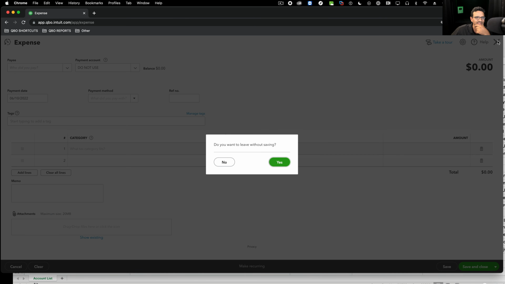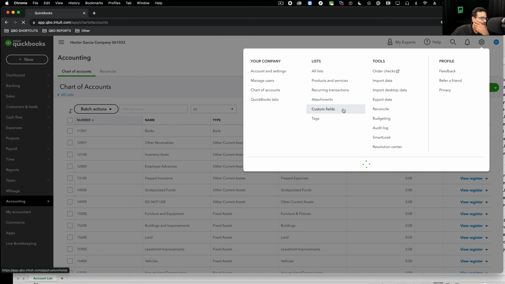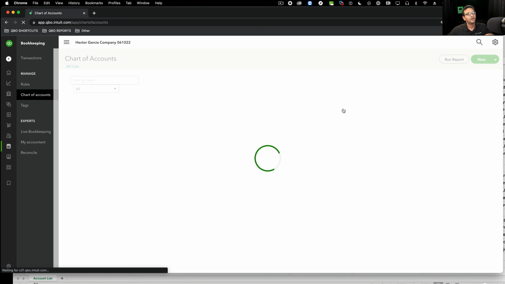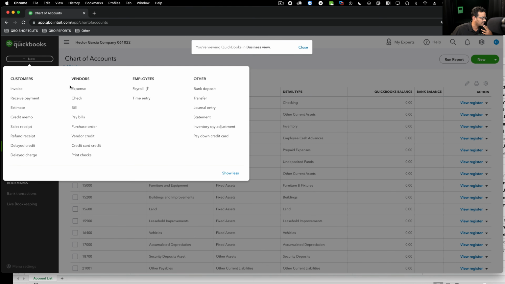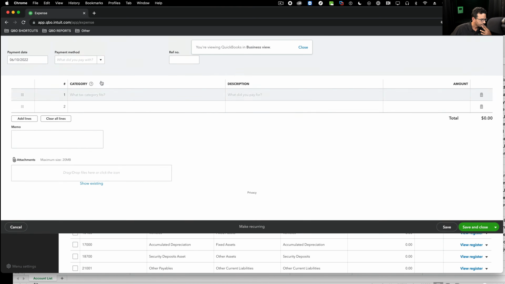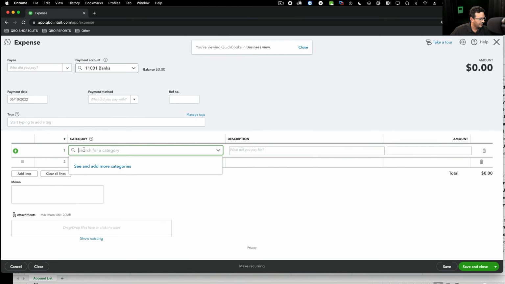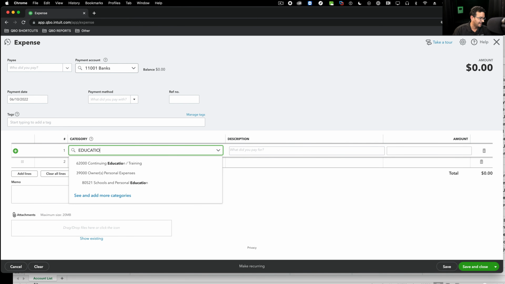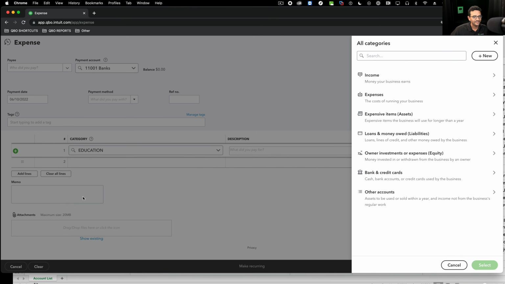The other thing I want to just test here, because I haven't done it yet, I'm going to switch back to business view and see if I get the same screen when I try to create a new account in line of a new transaction. So let's go here to expense, and then we go to our category, and then let's do the same thing. I type education, and I hit tab. Okay, that doesn't work. So I kind of hate that doesn't work. I actually have to click on C and add more categories in order to get that.